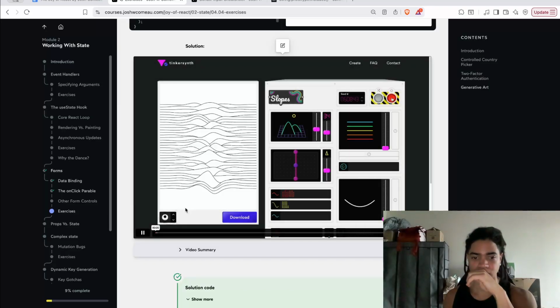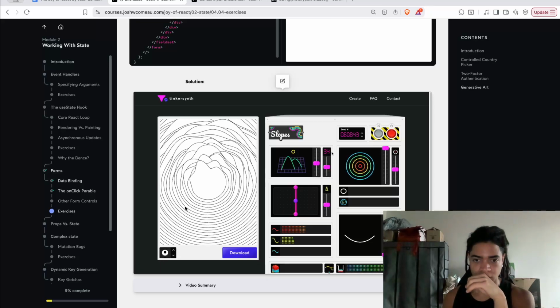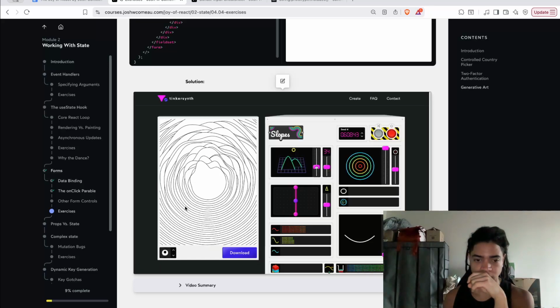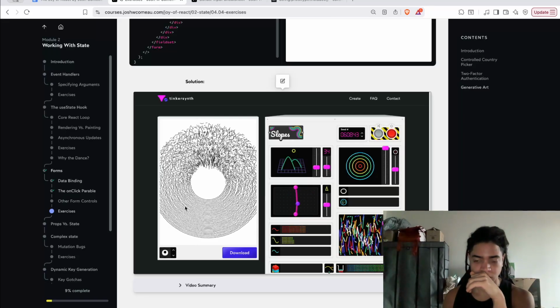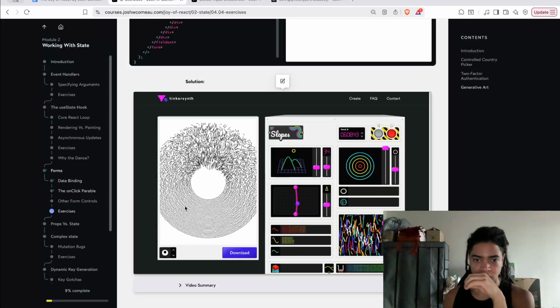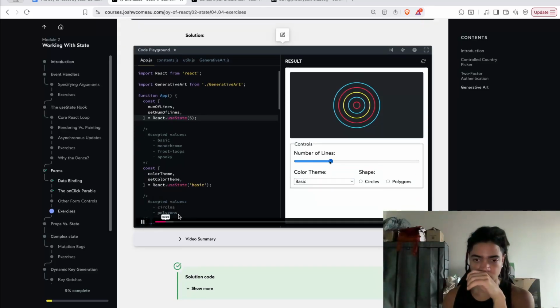So one of my favorite things in the whole world is creating tools that allow users to create generative art. And the one we're looking at here is called TinkerSynth. It's a tool I made a few years ago that allows people to kind of tinker with these controls and create pretty wild-looking generative art. And in this exercise, we're going to build a similar tool where we have our visual output over here and some controls which ideally should change the output that we see.